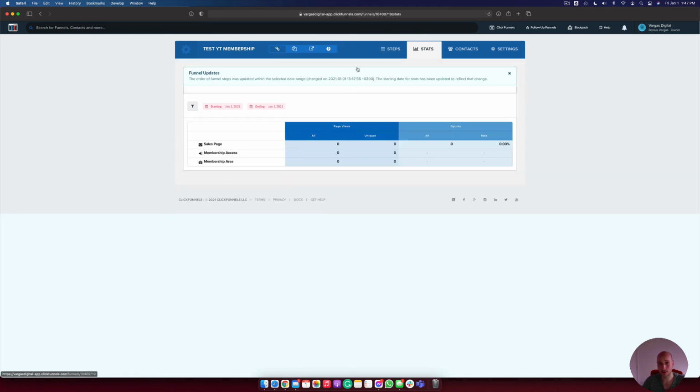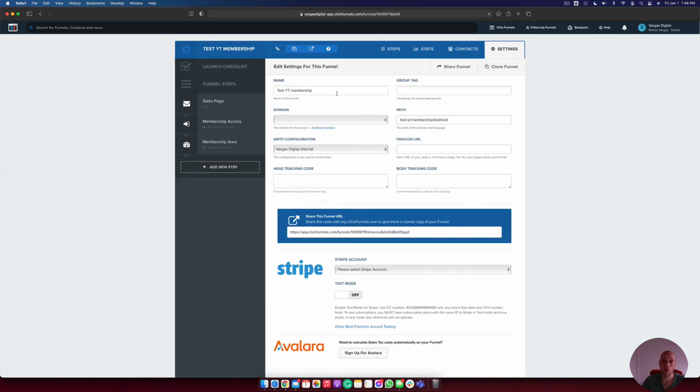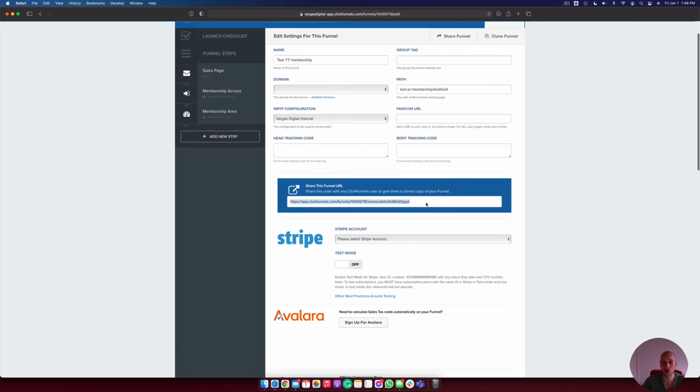Here's the stats tab, so you can see the stats of the funnel. You can see the contacts that went through your funnel here. You have a settings tab in here, where you can also add another group tag, set the path of the funnel, and choose a domain for your funnel and a favicon. The favicon is the little icon that sometimes shows up in the browser. And you can also share this funnel.